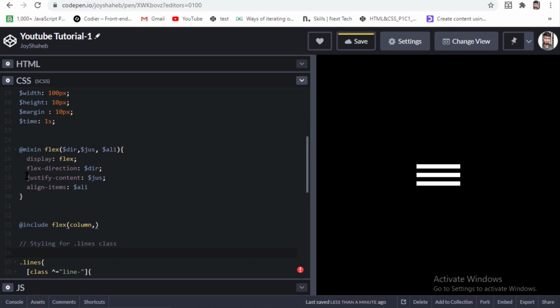Justify content works on the x-axis and align items works on the y-axis. So we can use justify content to move an item within the x-axis, and we can use align items to move an item within the y-axis. Let's say that we want the justify content to be on the center, so we're gonna write center. And let's say that we don't want the align items property, so we can write null. So it's not gonna work. This is how you can use a template mixin inside SASS.